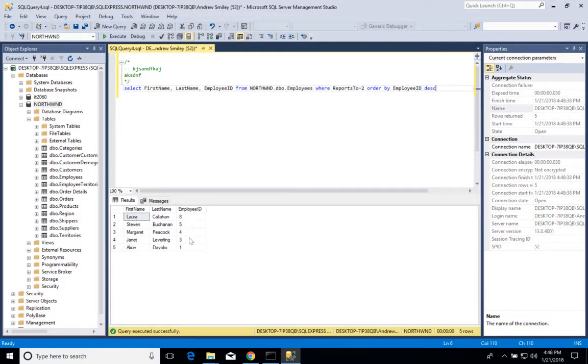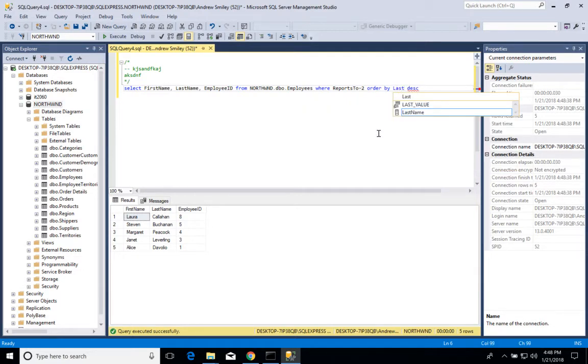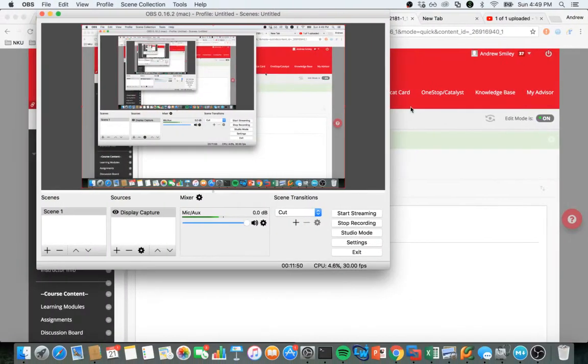That doesn't have to be done on an integer column. I can also do that on a last name column, or on a string or varchar column. So I could say order by last name descending. Let's make that ascending. Now you can see I've got Steve Buchanan, Laura Callahan, Nancy Davolio, and so on.